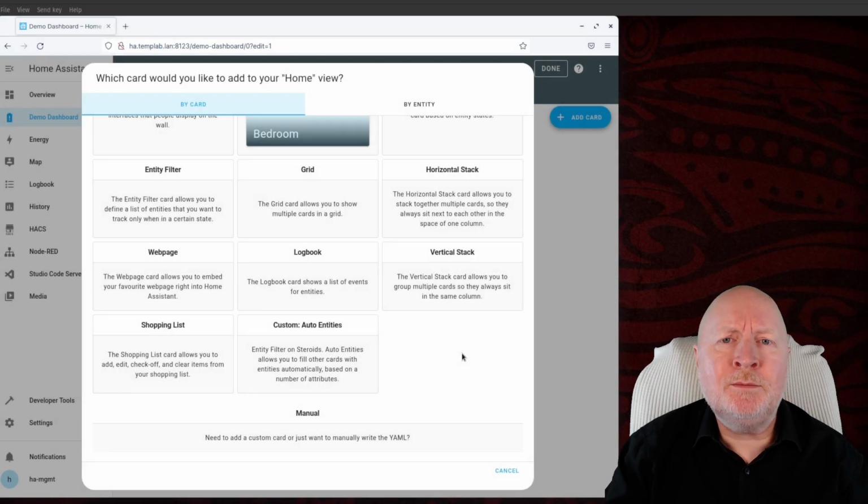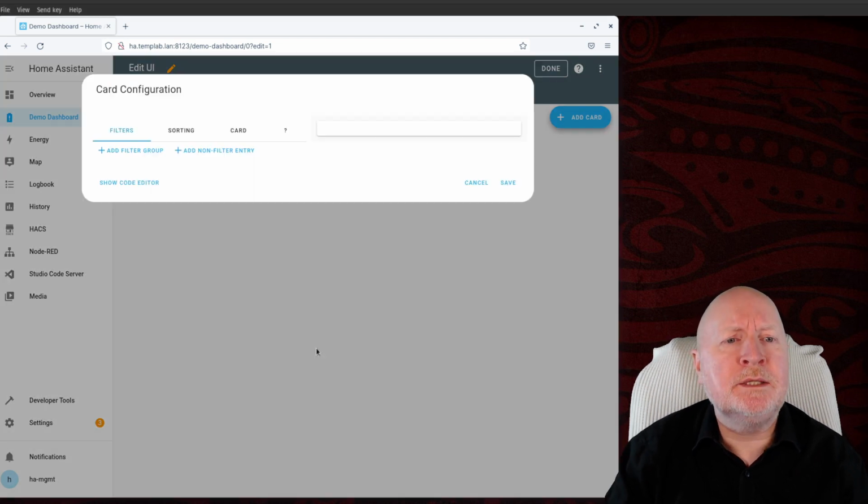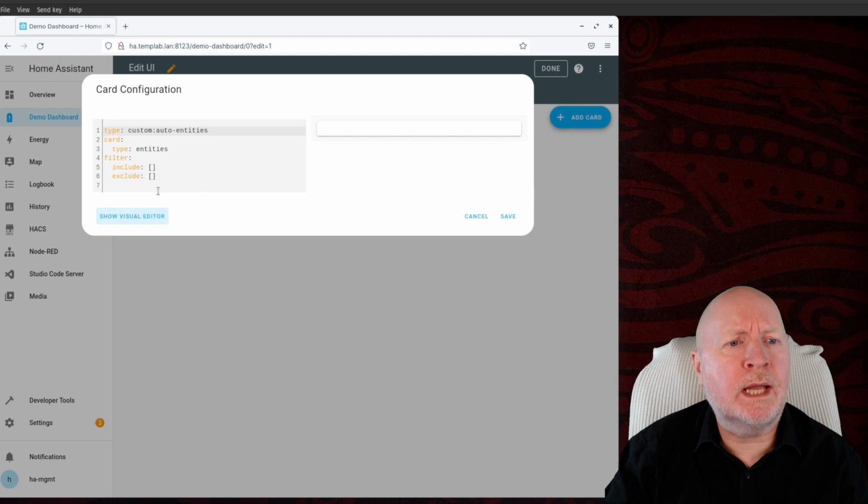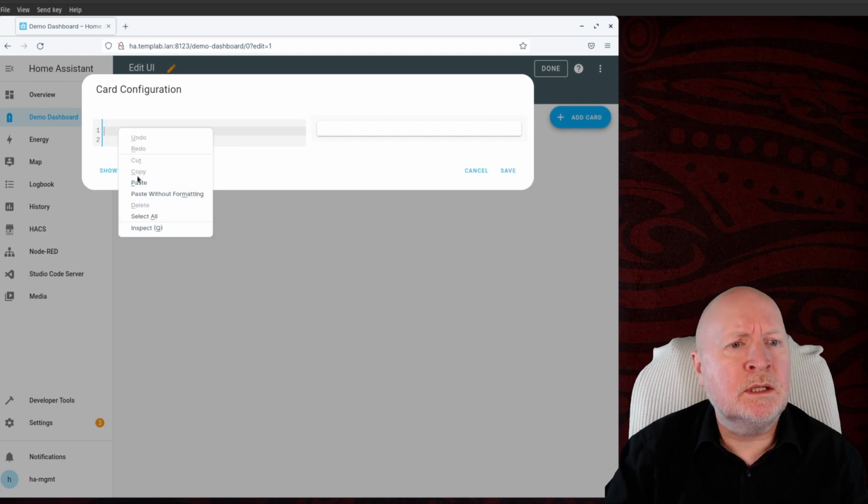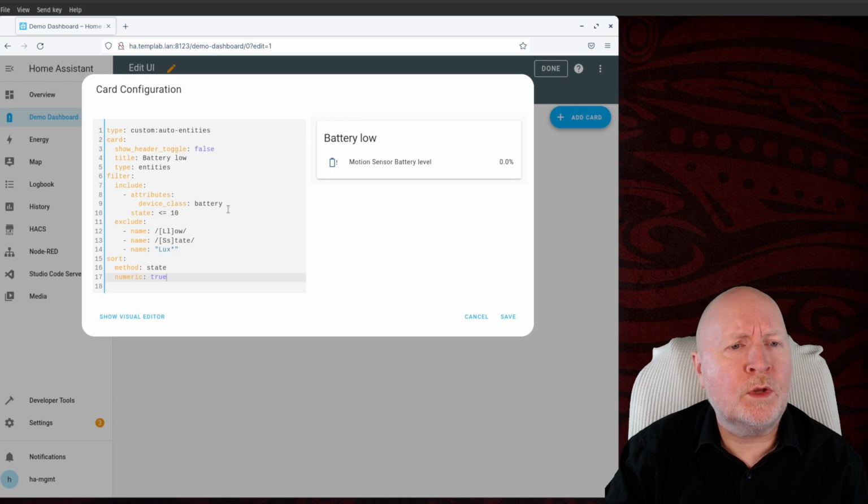Now, in this example, we're going to be setting up a card which will show us devices where the actual battery level has dropped below a certain amount. So we're going to click on custom auto entities. Now, you can start putting information in here manually, or what you can do is just click show code editor. I'm going to delete the existing code, and I'm going to paste in an example that I got from one of the actual forums, and this was supplied by Brian Cook.